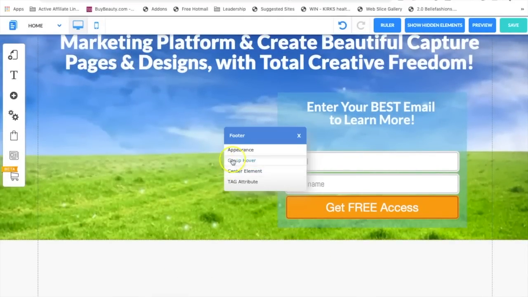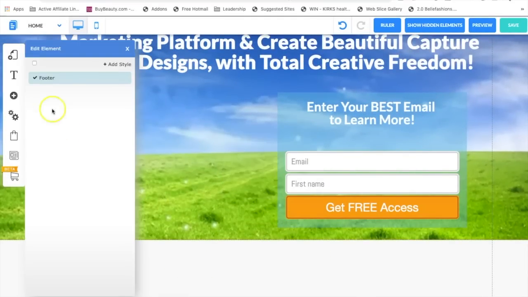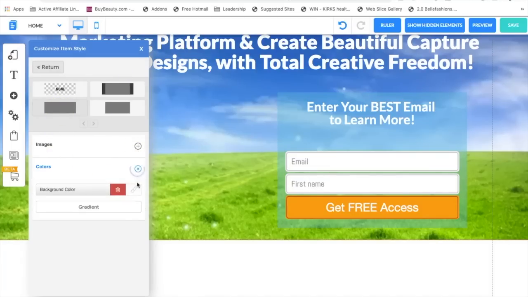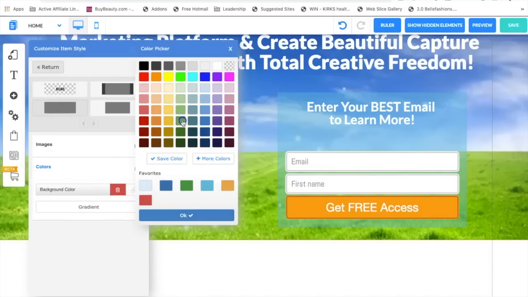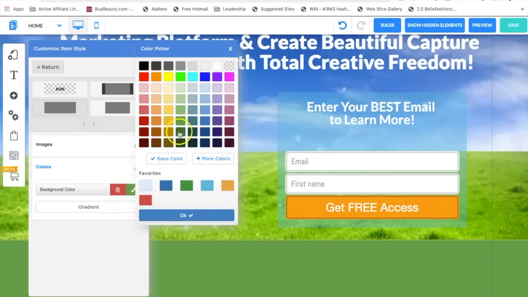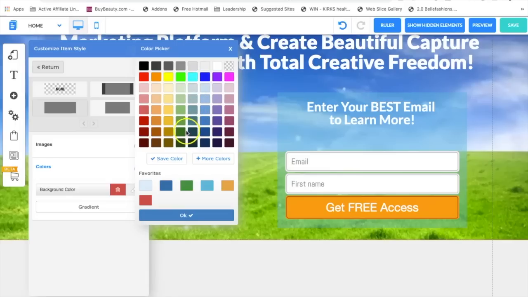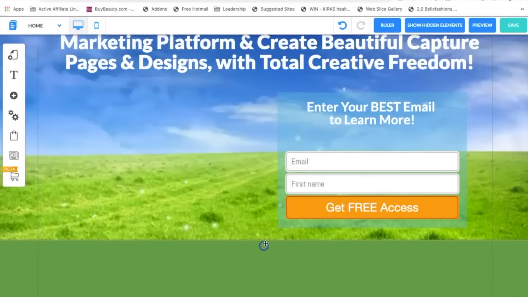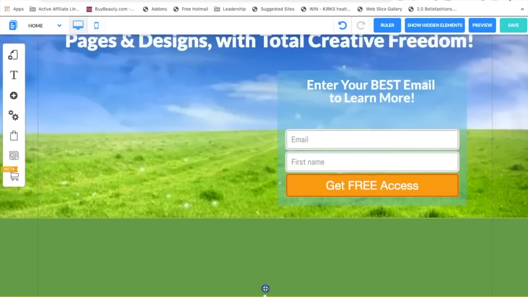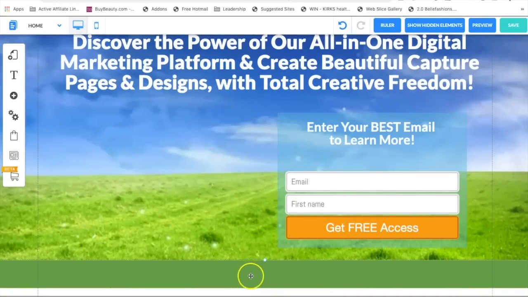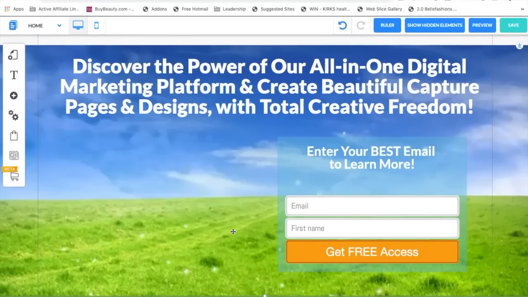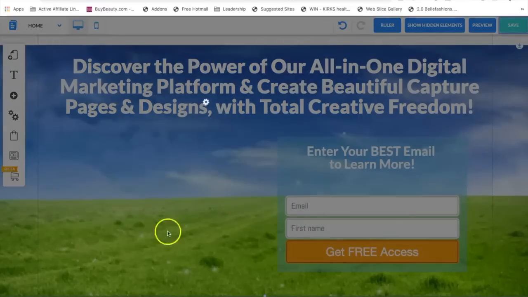I think I'm going to go green, so I'm going to put a green background. We'll see how that looks. I could do that, maybe something a little more vibrant or gray. I think I'm going to leave it in green. Okay, I'm going to reduce the size of my footer just a little bit. We're going to bring this down and open this up just a little bit. And now our landing page is starting to look real good.